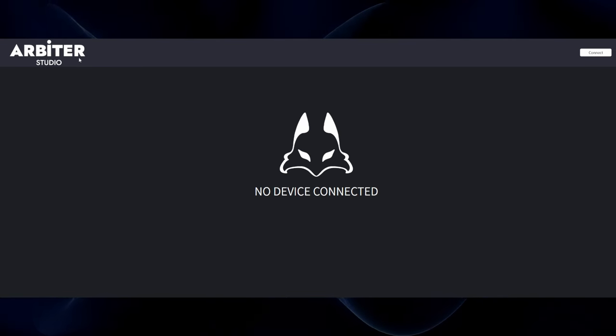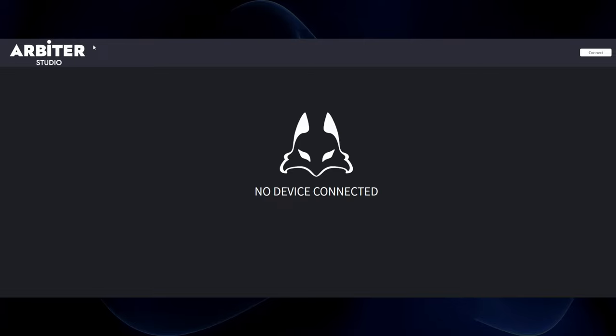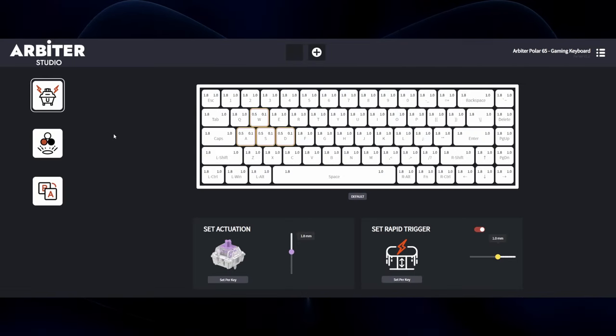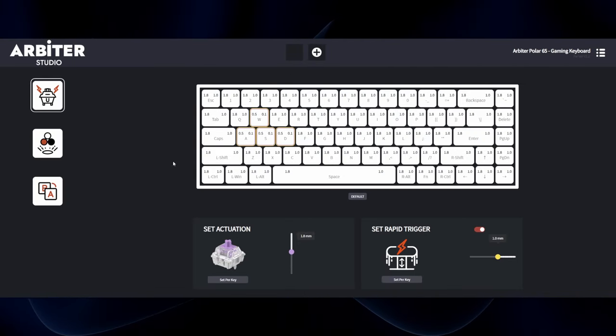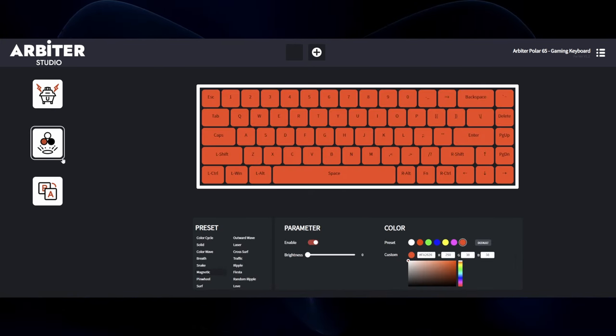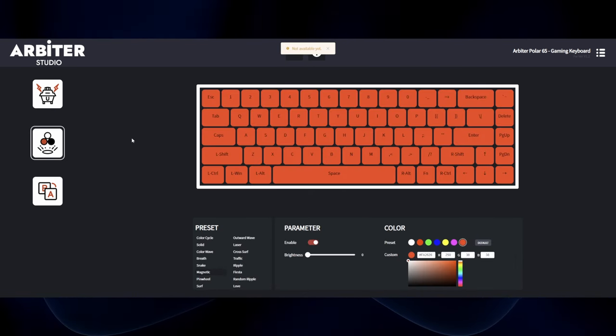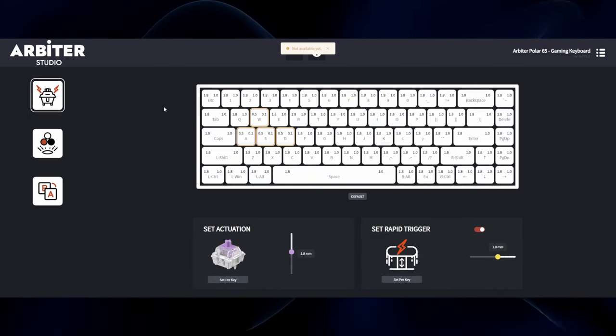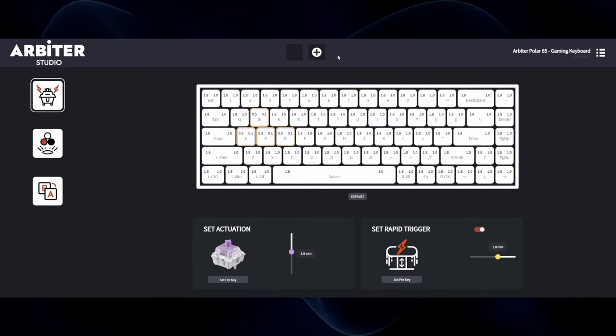So how is the software for the Polar 65? I tried it, it works. Very straightforward, and I appreciate how clear and simple the interface is. For a board that feels this good, there really should be good software to back it up, and the current state of the software is really not too bad compared to some others I've seen out there.